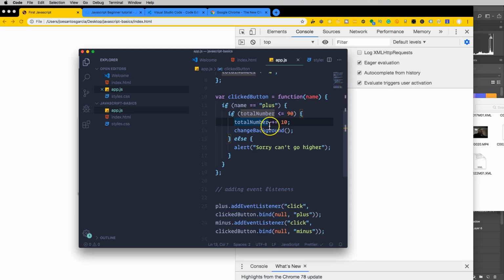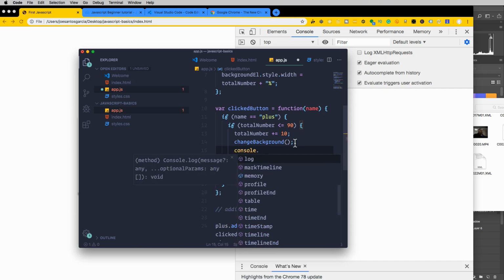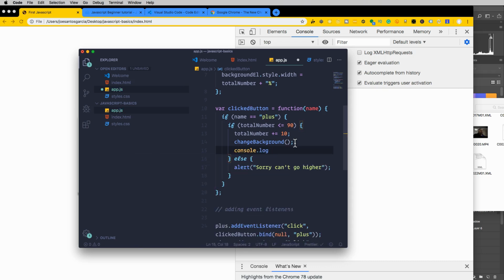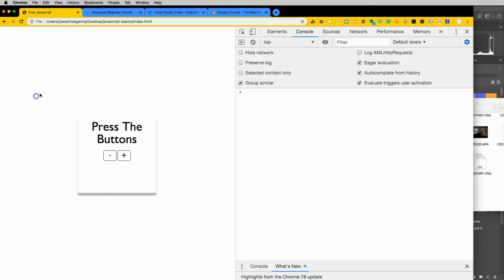So what this is going to do is go from 0 and then turn to 10. But once it gets to 90, it's going to add another 10, but it won't be able to go any higher than that. Okay, and I'm going to show you right now. So I'm going to console log here the total number. Let's save this and refresh this.